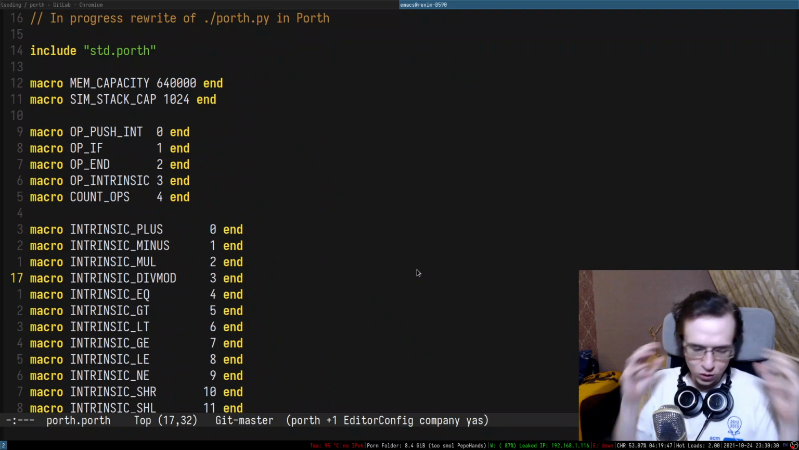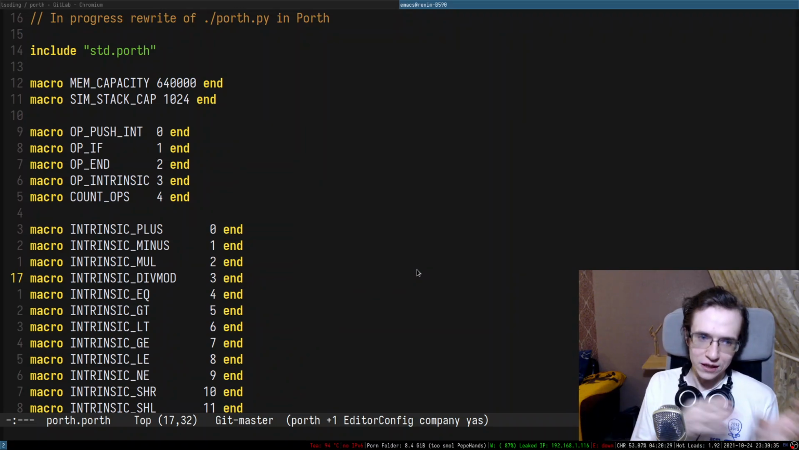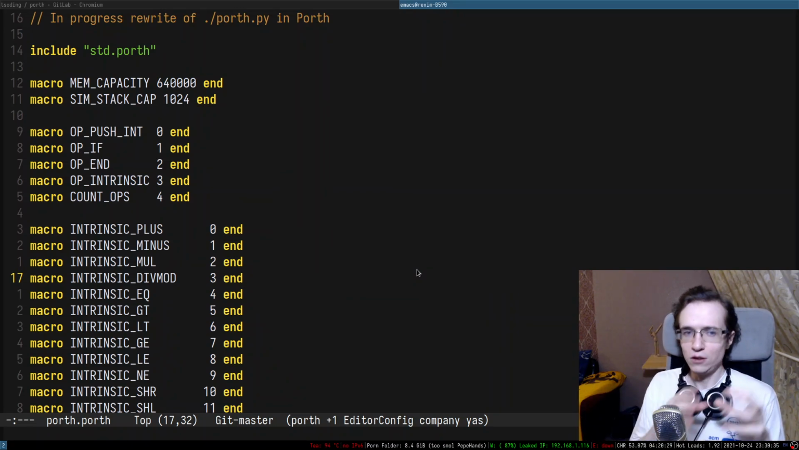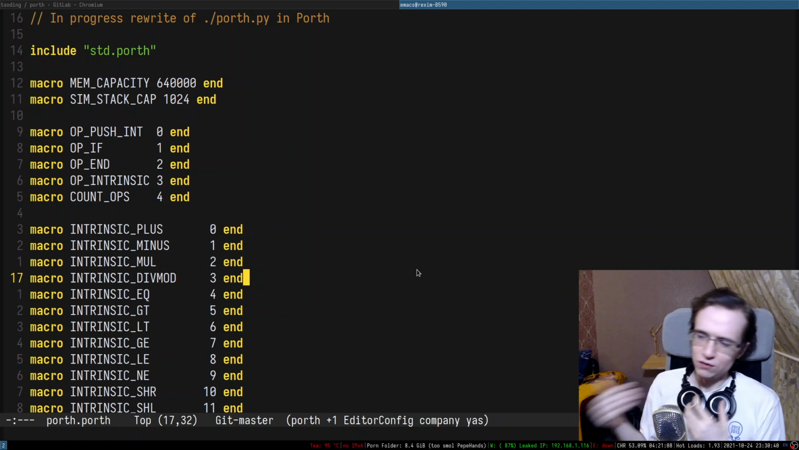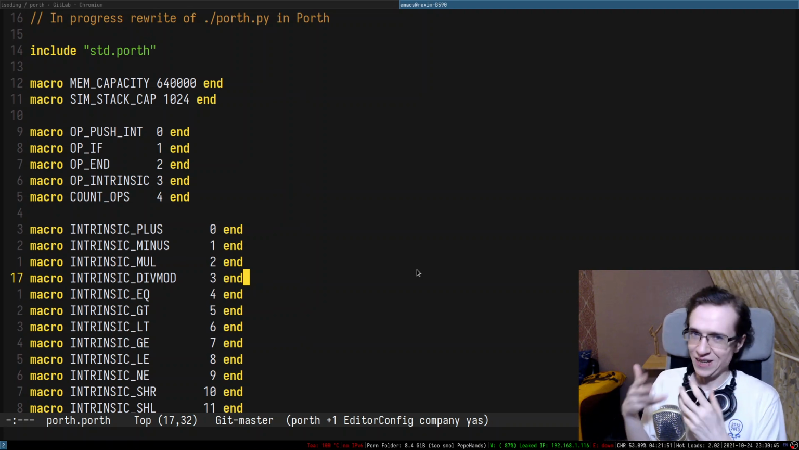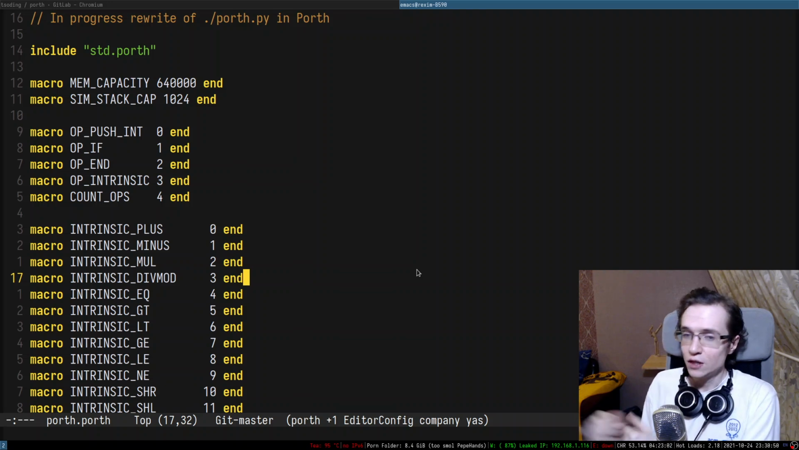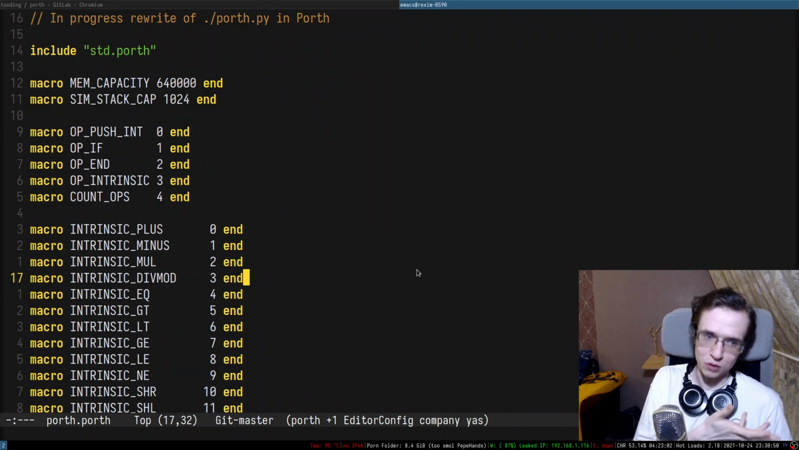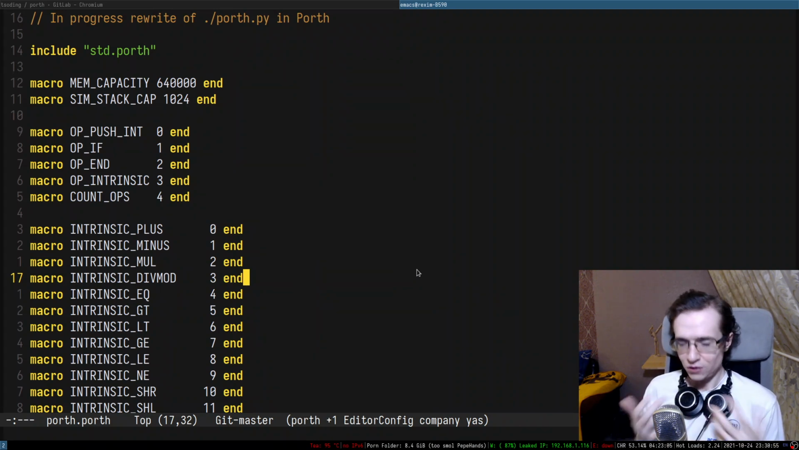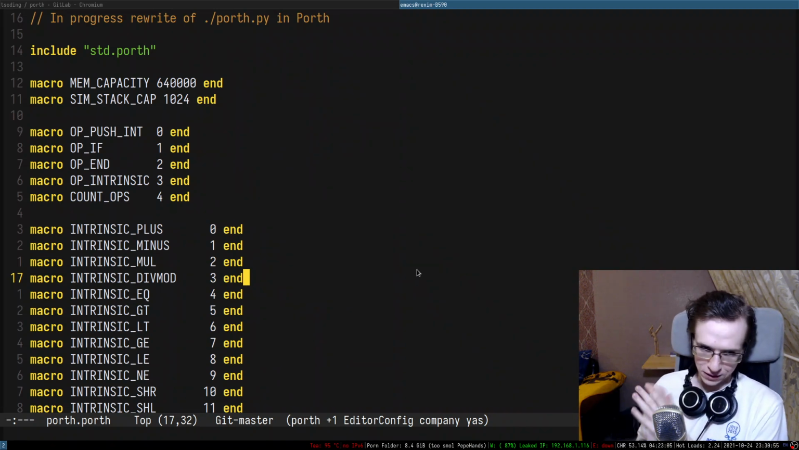So, since we kind of eliminated all of the use cases for the macros, I think we might try to eliminate that use case as well and get rid of the macros completely. And I really want to get rid of the macros because they're kind of a pain to implement in such a dumb language as Porth. I want to have a set of simple features that are easy to implement in Porth. Because of that, I'm trying to get rid of the macros completely.